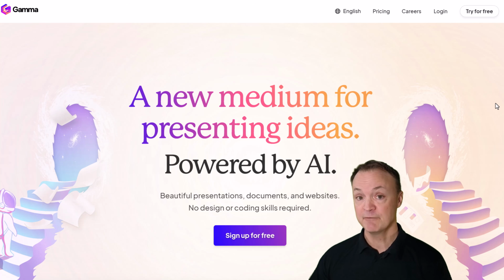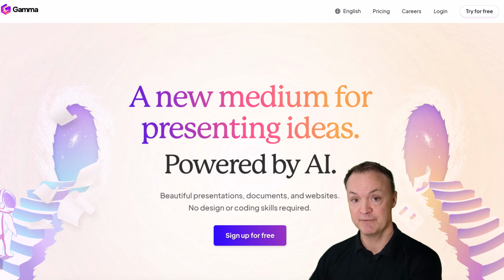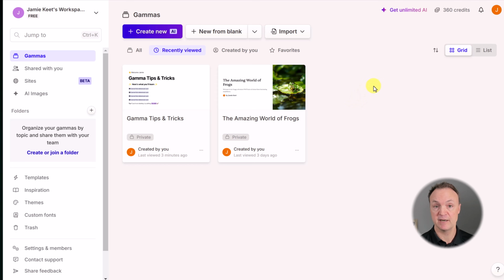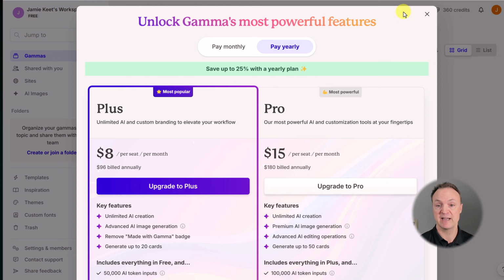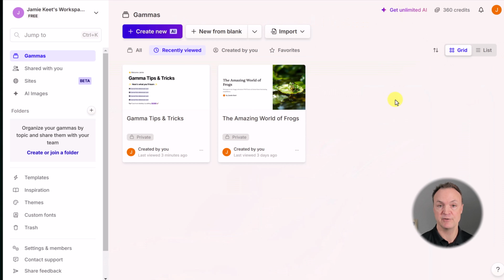I'm going to be demoing from the free account, but I actually do have a paid account as well. So I'm going to go ahead and get signed in with my free account. I'm all logged into Gamma here. I want to point out I have 360 credits left. When I started this free account, I had 400. Each time I create a slideshow, it was 40. If I want to get more, I can quickly upgrade.